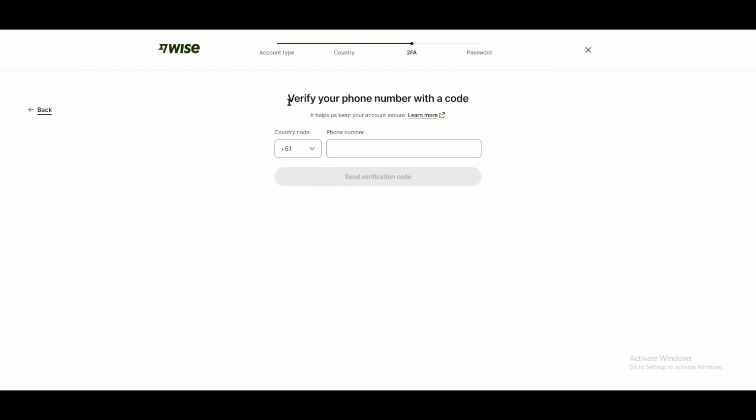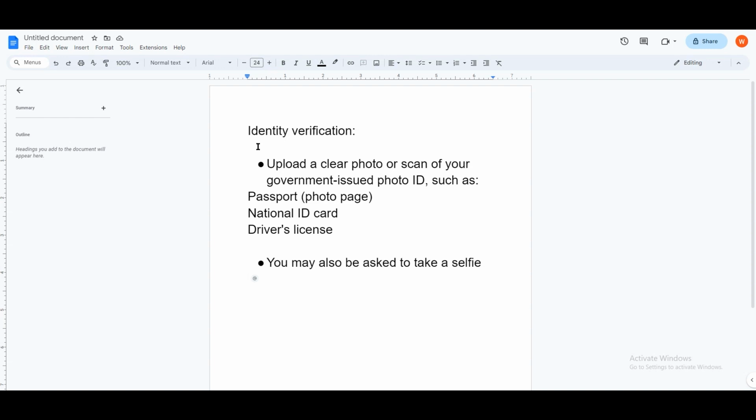After that, just select your country and click on continue, and here you can see the first process is to verify your phone number with a code. Provide your phone number and then they will send you a verification code. After the verification code, they might ask you two things, which is very important. Make sure to have those things.